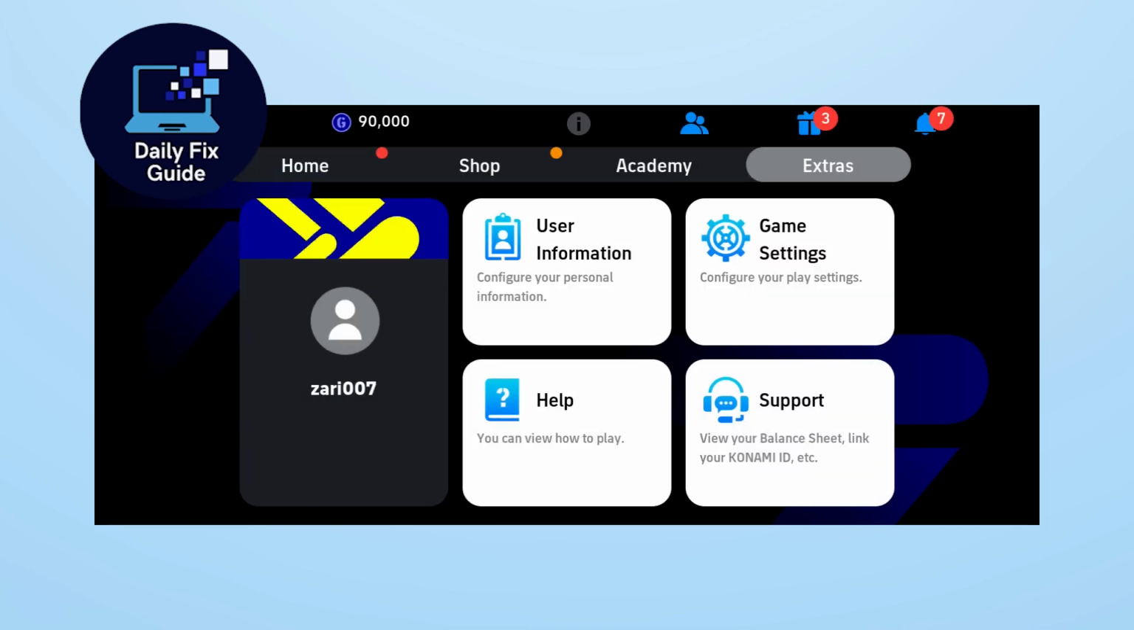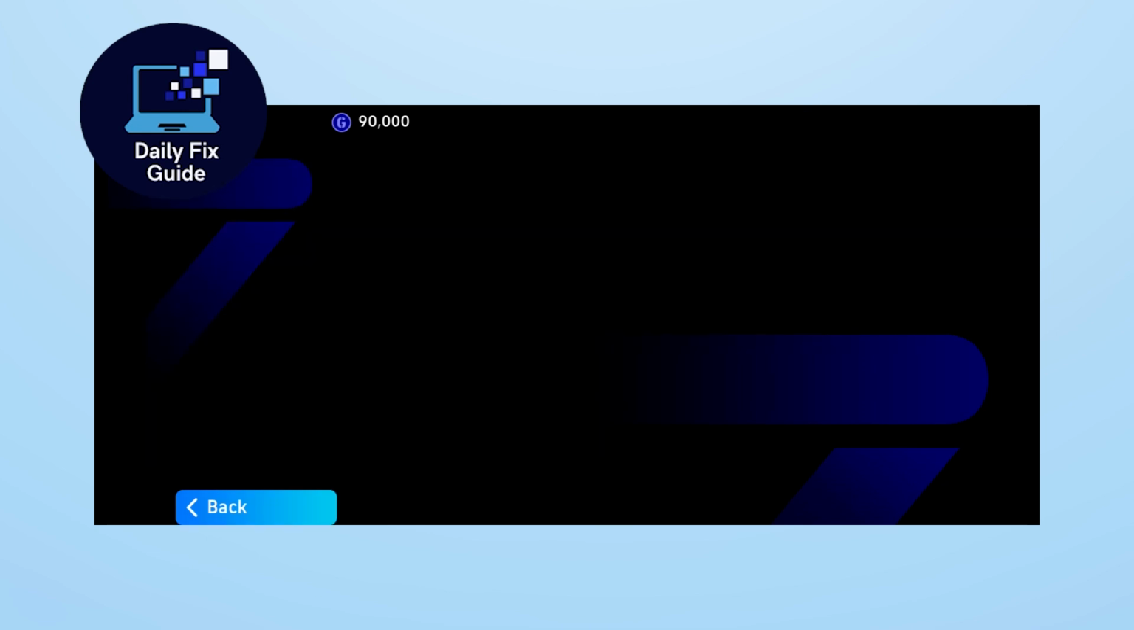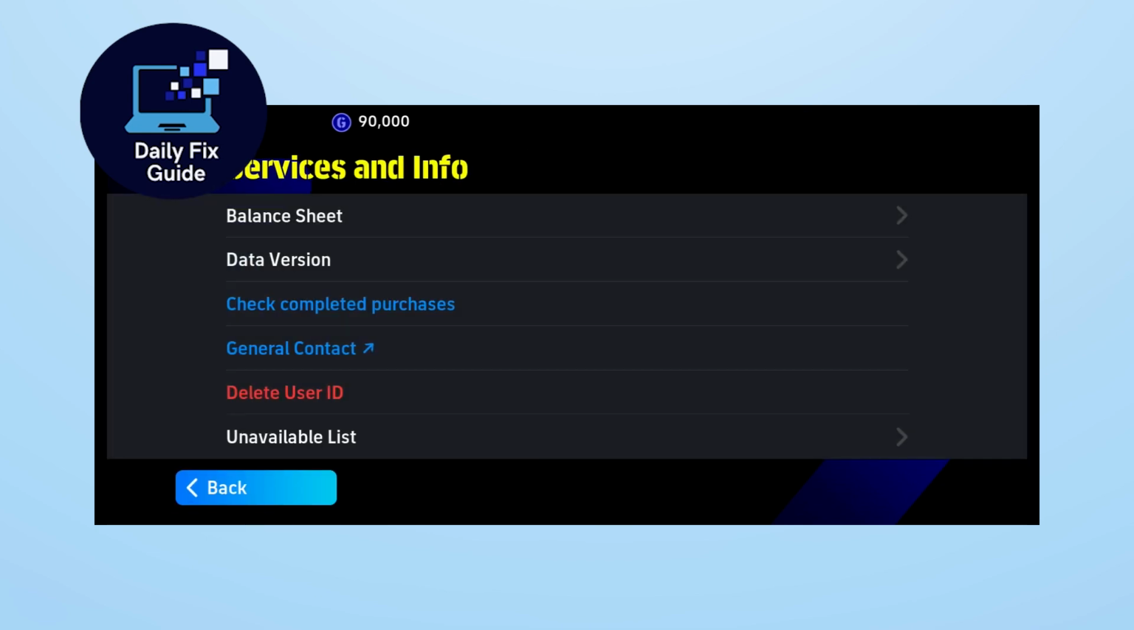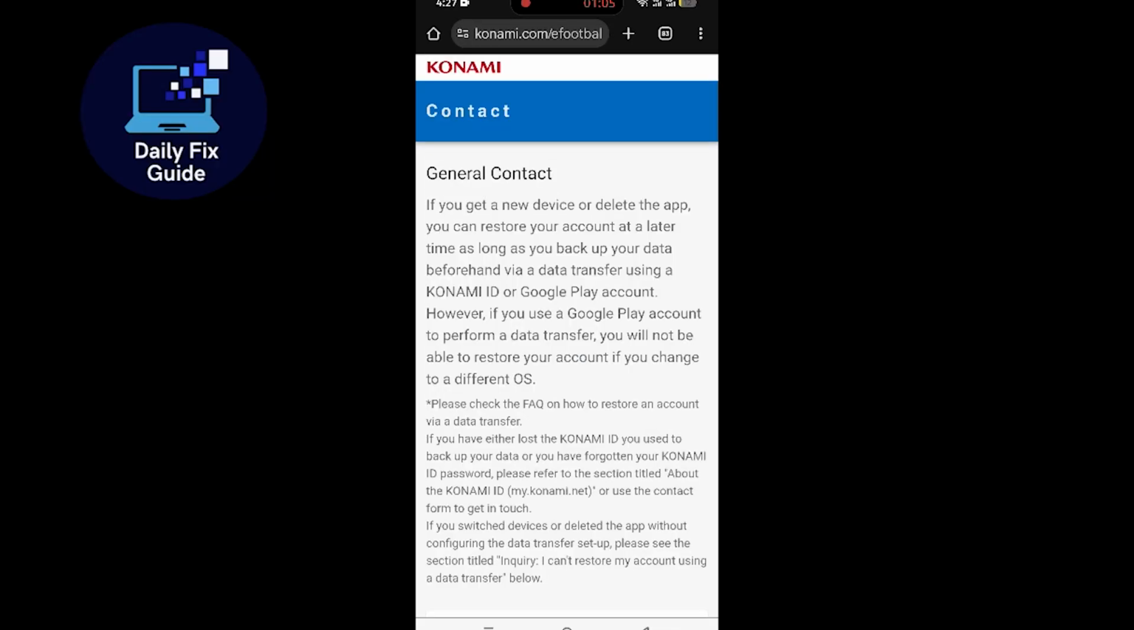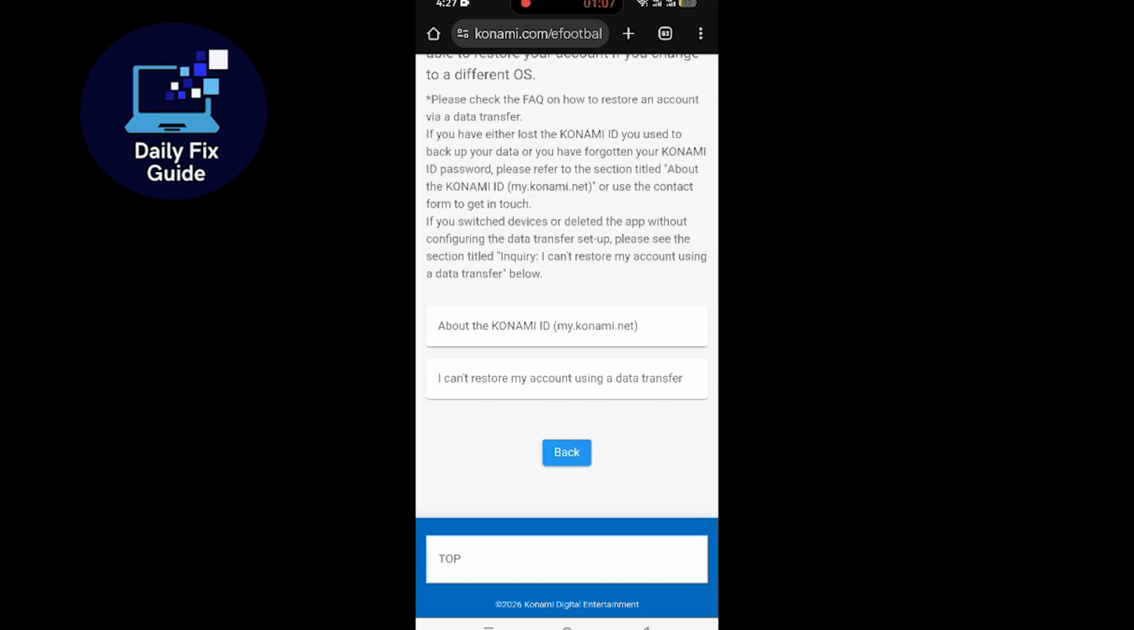Once that is done, go back and select Services and Info. Then tap on the General Contact link. This will take you to Konami's support page. Scroll down and tap on I can't restore my account using data transfer.